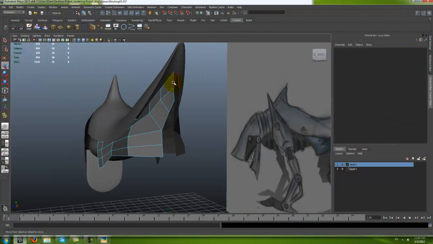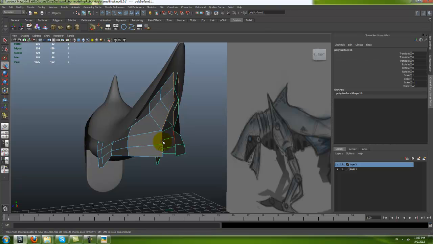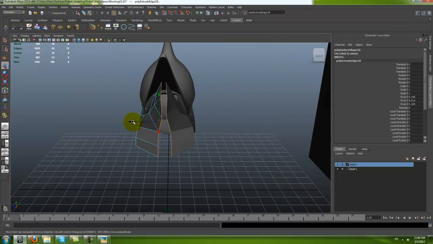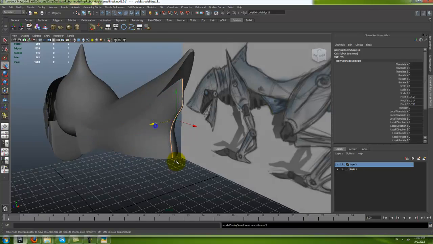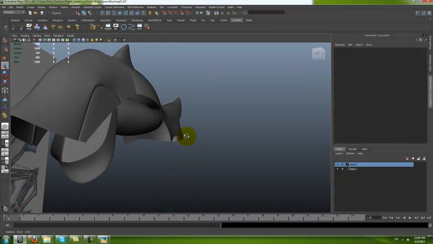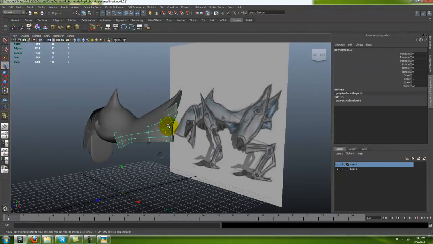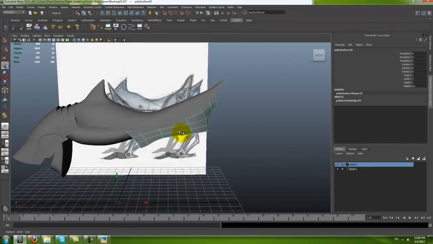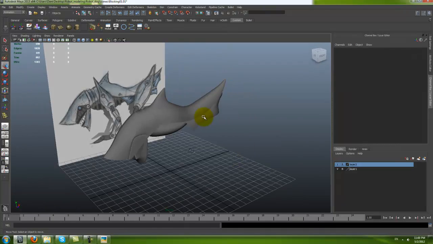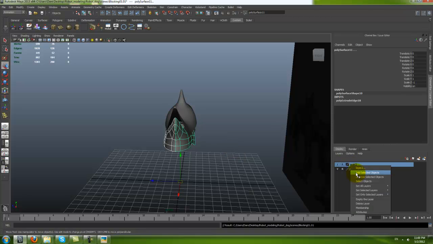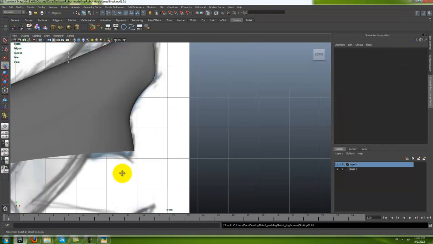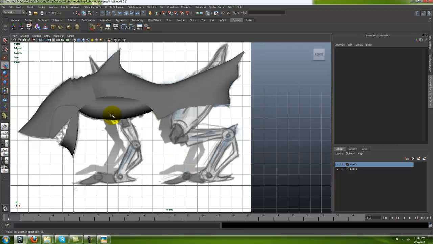Okay, so I'm gonna select these edges, extrude them, and press X and snap them to the center. Okay, that was my design choice there. Good or bad, we'll see later as we progress. Let's add these new pieces to the layer, and continue with the legs there.